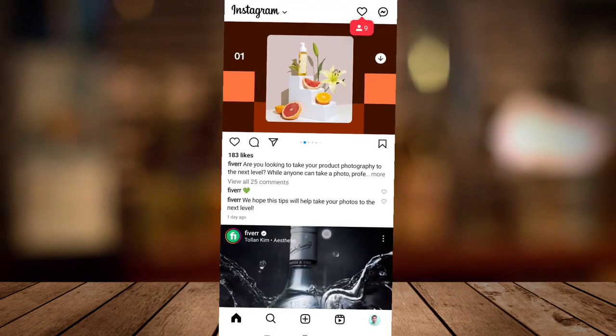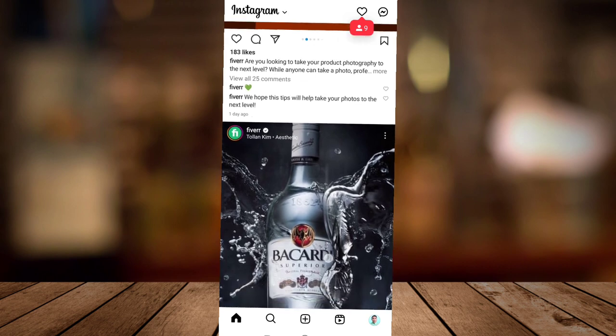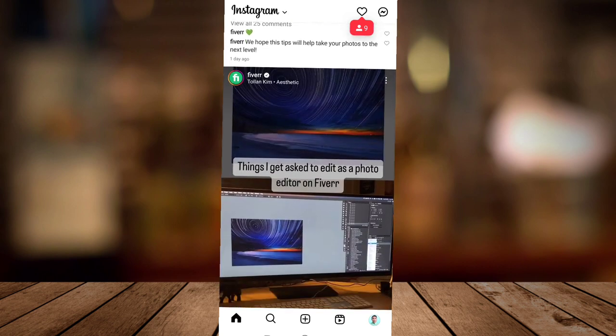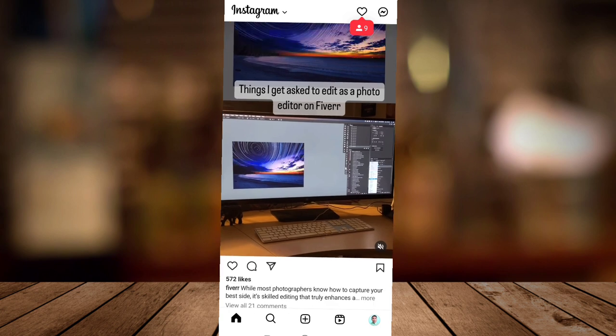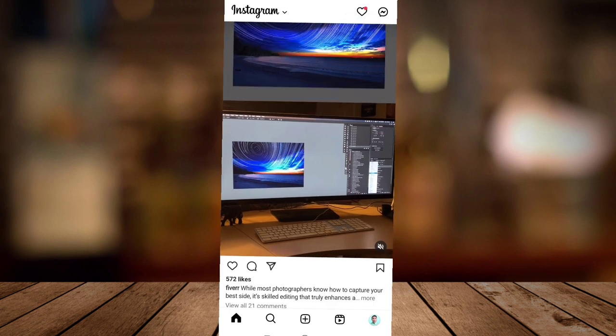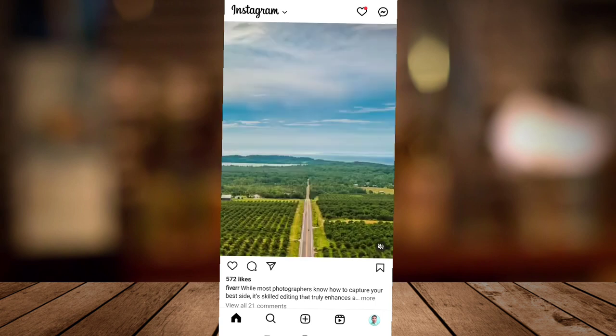Today I will show you how to turn on quiet mode on Instagram. Quiet mode is a setting that lets you turn off notifications so you won't get bothered by the notification sounds from your Instagram.